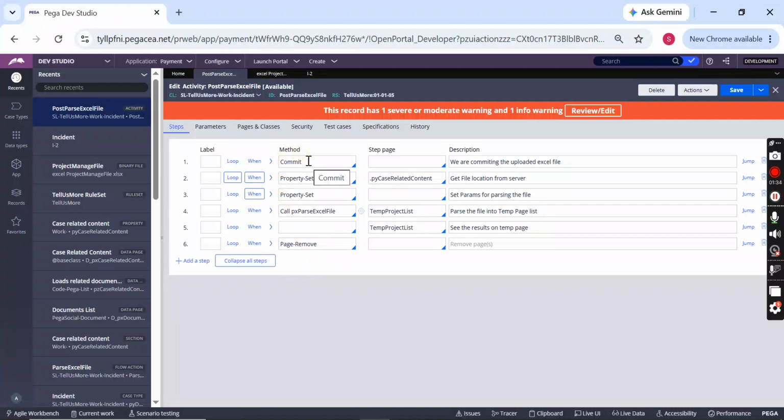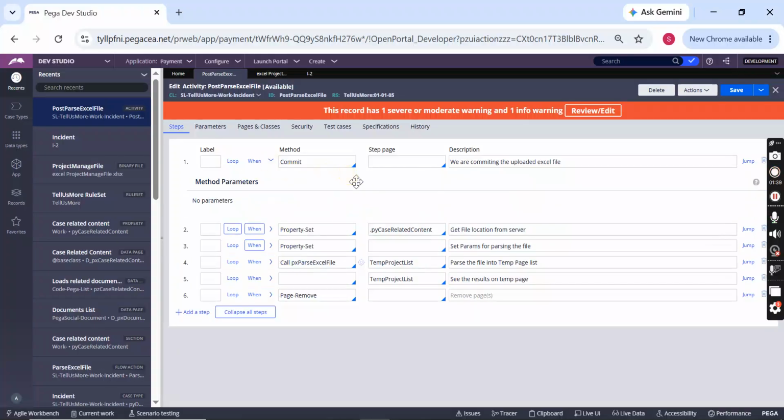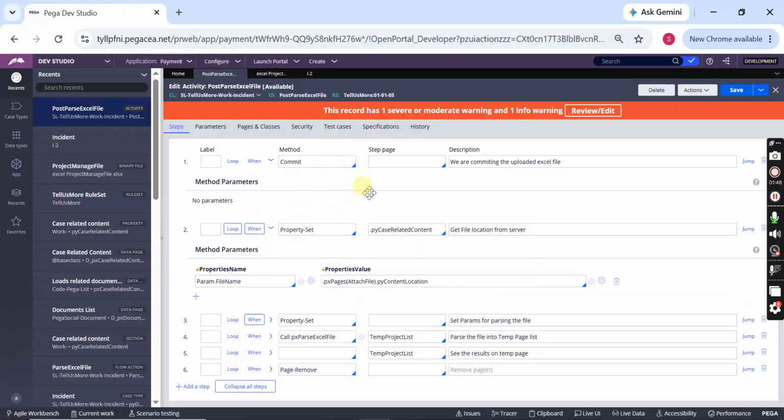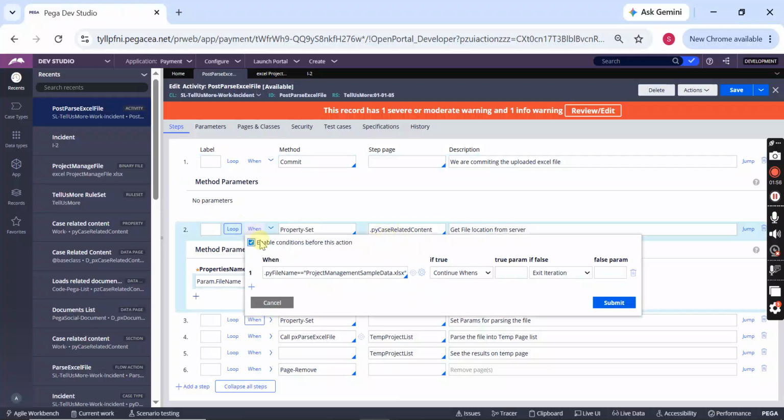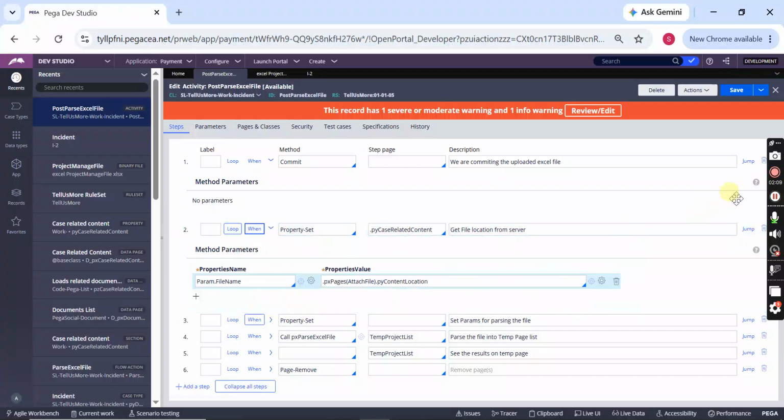The very first step is committing the file. Unless you commit the file, we cannot retrieve it from the case. So it is important that you commit the file. Next, we are looping through the pyCaseRelatedContent property, which is an OTP property and contains the location of your file. Since I already knew the file name, I've used this as a when condition, and if it is true, I'm setting the file name. If it's not, I'm exiting the iteration.